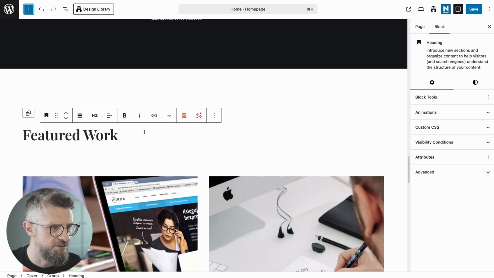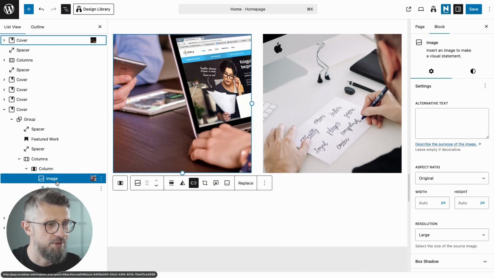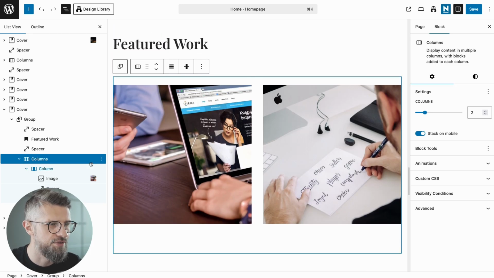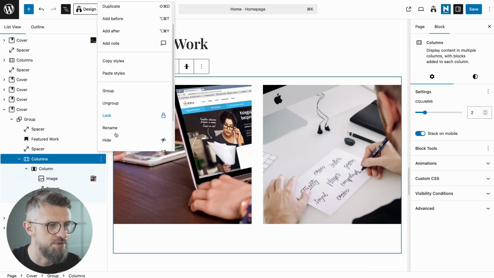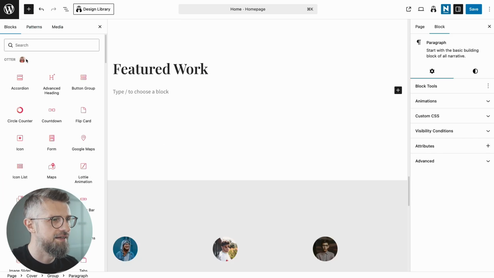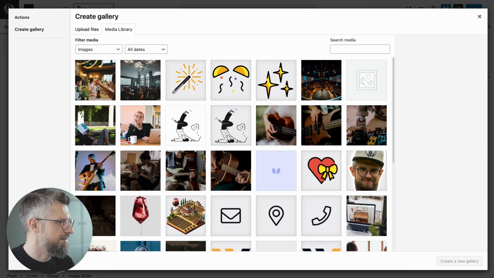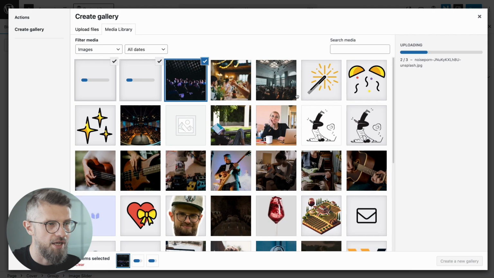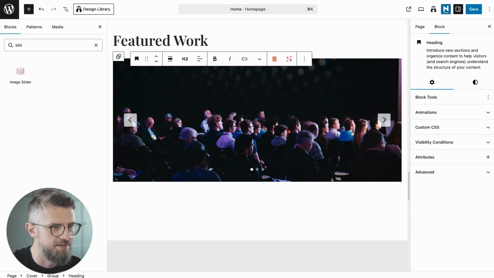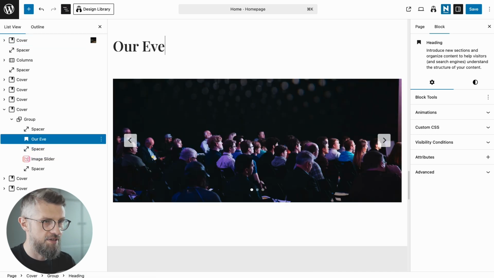And here next in the featured work section, I think it would be a better solution probably, instead of columns, to have maybe an image slider. So you know what, let's just remove the columns, delete, and in here, let's just add a slider. All right, so again, into the library, let's grab a couple of images. Let's create a new gallery, insert, and this is gonna turn into a slider of events.